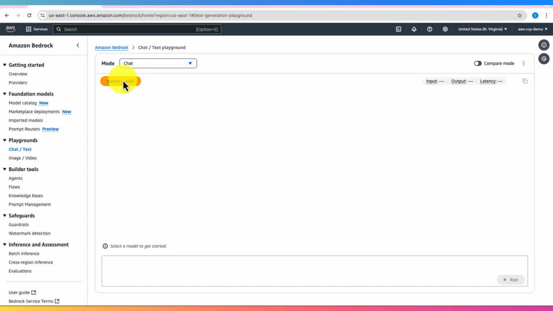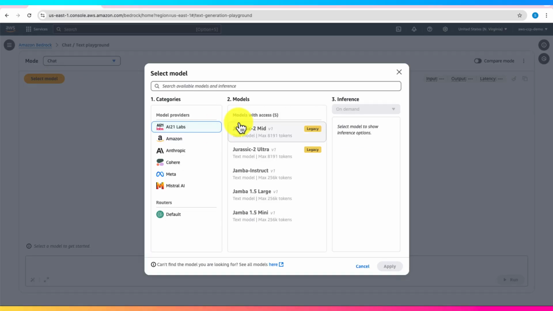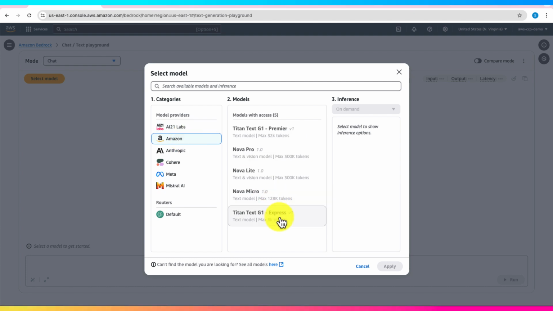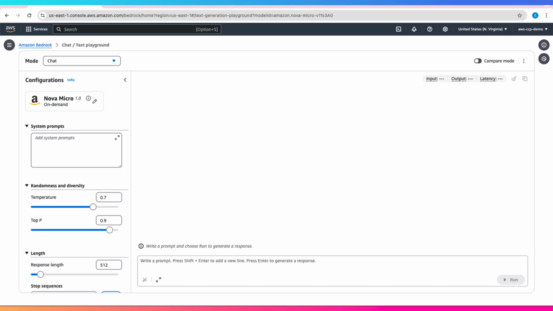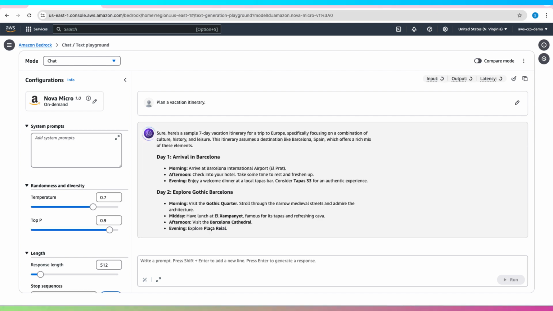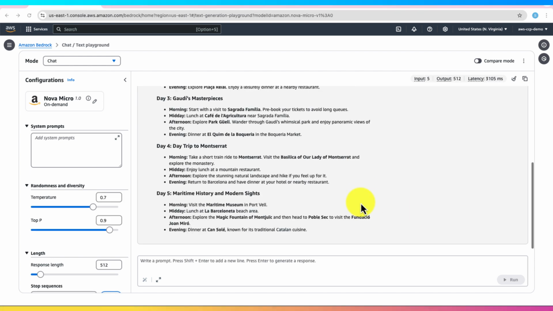To begin, open your chat interface and select a language model. For this tutorial, we'll use Amazon Nova Micro. Now, let's try a simple, basic prompt. Plan a vacation itinerary. This is too vague. The AI might return something generic like, "Here is a simple 7-day vacation itinerary for a trip to Europe." While this response is valid, it's not tailored to our specific preferences.